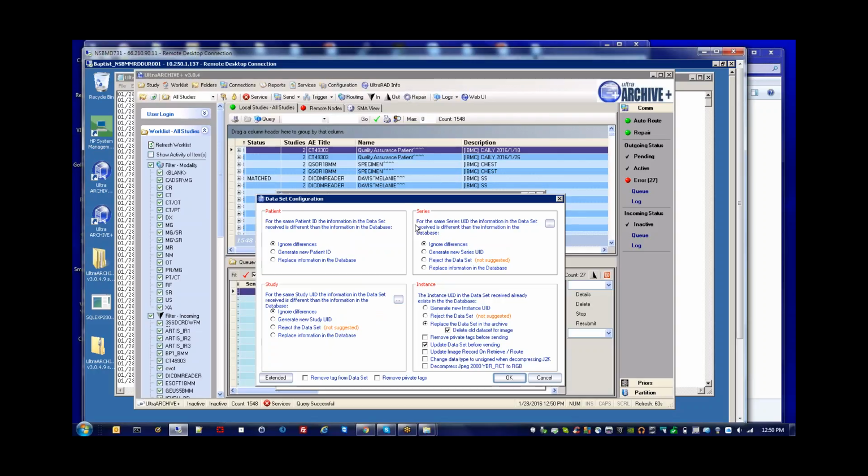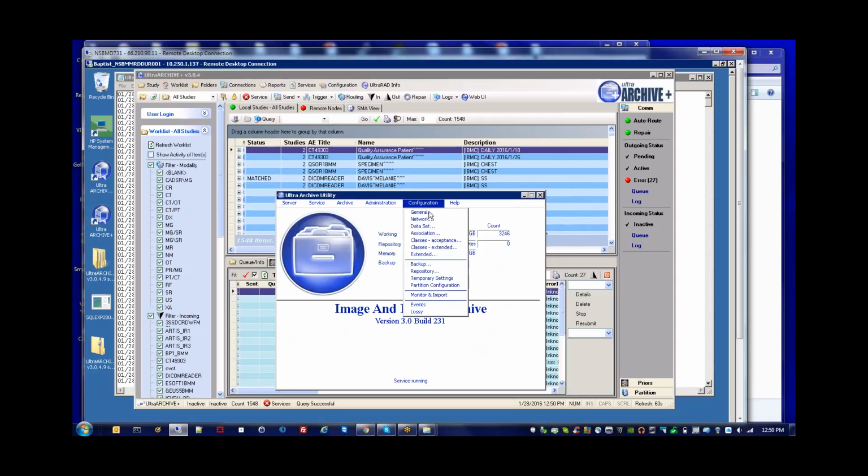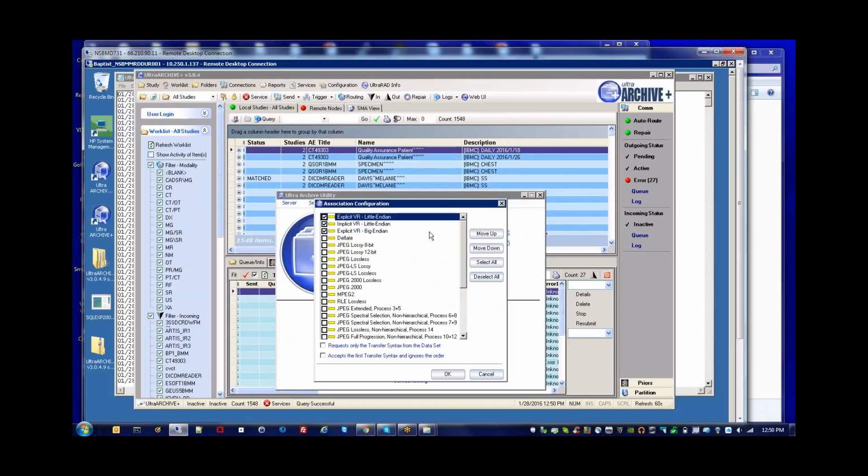Data set, I forget, this has to do with QC, I think. Yeah, I guess this kind of falls into their realm. This is a little beyond. Yeah, this is something they have to do with the QC configuration. The association will tell you what transfer syntaxes are available. You can prioritize them, put them up and down in order.